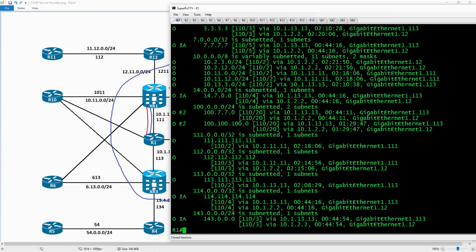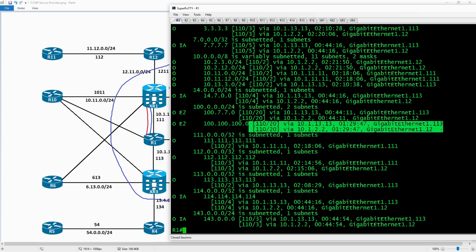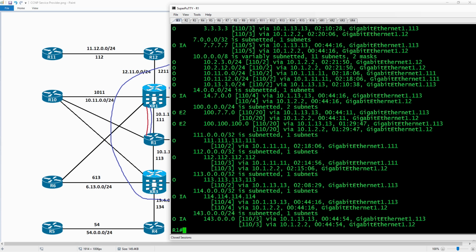So what I'm going to do now is on R1, and you can do this a couple of different ways. As you can see, if you have a particular path in the network, this is a prefix. It's an OSPF route, an external type 2, and we have two different ways of getting to it in the network. We can either go via XR3 or via R2. So this is where equal cost multipath comes into play.